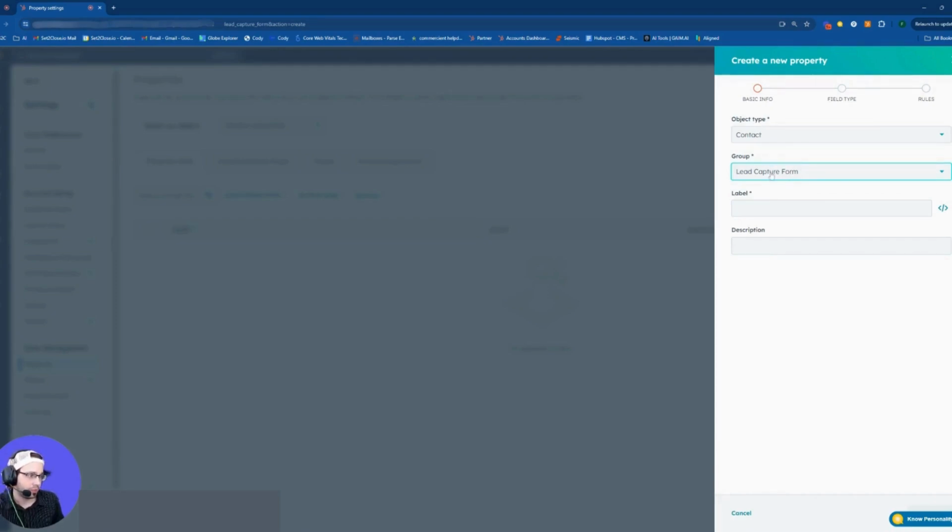With this first property, I'm going to say, okay, this is just going to be a question on the lead capture form: what issues are you facing? This is just a simple question on the form that I might be asking. I'm going to showcase a number of different property types that we can use for this specific question here.